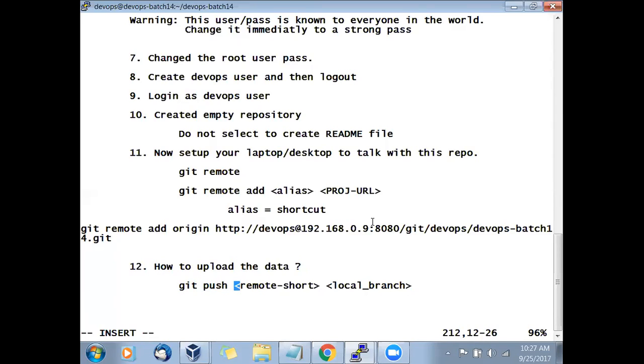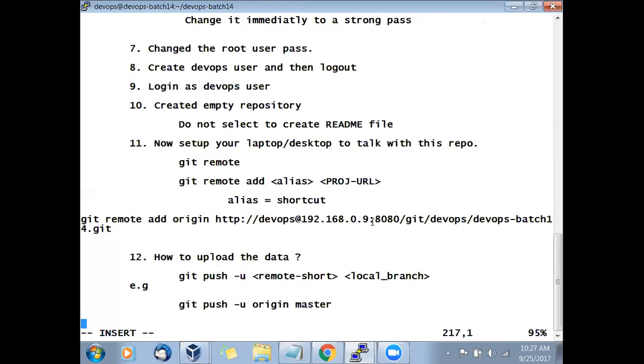So add the flag -u. Okay, so git push -u, remote shortcut name, and the local branch name. For example, let's say you want to send our master branch to the server. So I'll say git push -u origin master. Where do we want to push? To the server. Which branch do you want to push? Simple. Very simple.